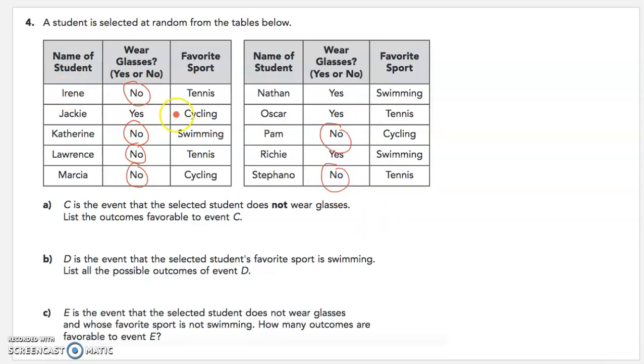I'm going to abbreviate these names. Because it says list the outcomes, we have Irene, I'm going to put Kat for Catherine, Law for Lawrence, Marcia for Marcia, and then we have Pam and Stefano. So these are all people that don't wear glasses. These are the outcomes favorable to event C.